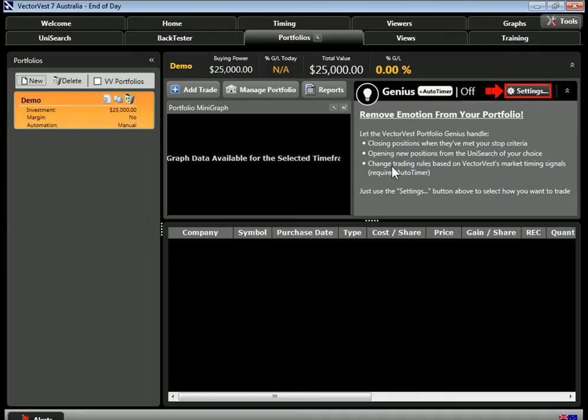And just as a reminder, changing trading rules based on VectorVest market timing signals does require the AutoTimer plugin. It's the addition of those timing signals that fully automates this process. But with it, we can now fully automate any settings created in our back tests. No more missing timing signals. You can hold both long and short positions at the same time, and the Genius will indicate any trades you need to make on a daily basis. In fact, that's the only remaining piece. You must still place your orders with your brokerage and update the Genius with your filled pricing.